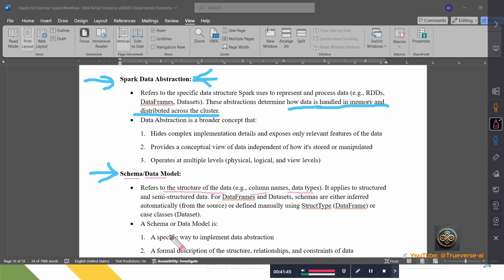And a schema is the specific way to implement data abstraction. So before data abstraction, where we handle how data is in memory, we need to do a schema. So this schema, data modeling, comes before data abstraction. We define a structure, how data is organized. Simply, in the data model we organize data here, and then handle data in the memory to do actions. So step 1, step 2: data abstraction and data model.